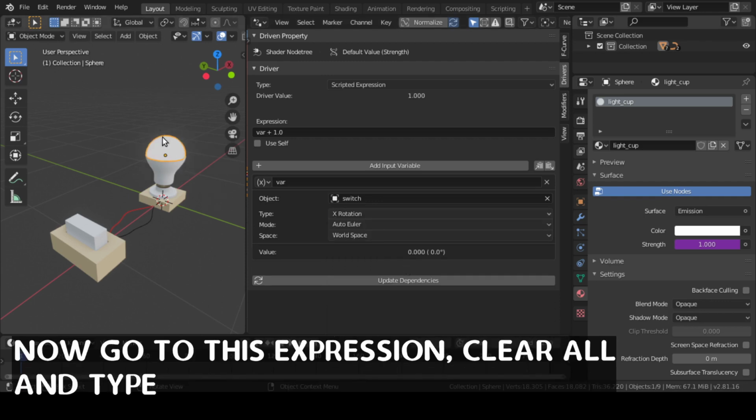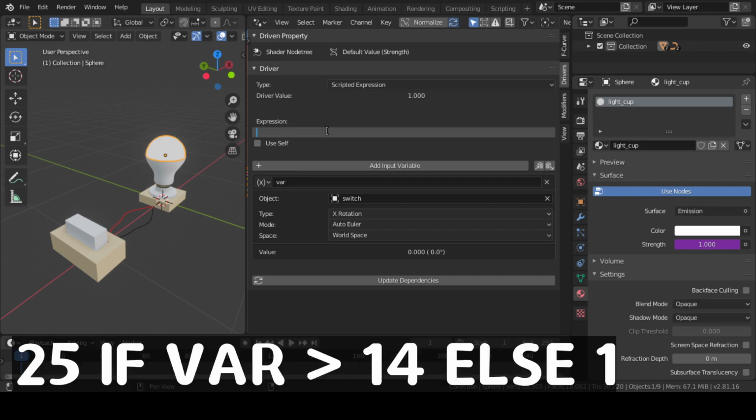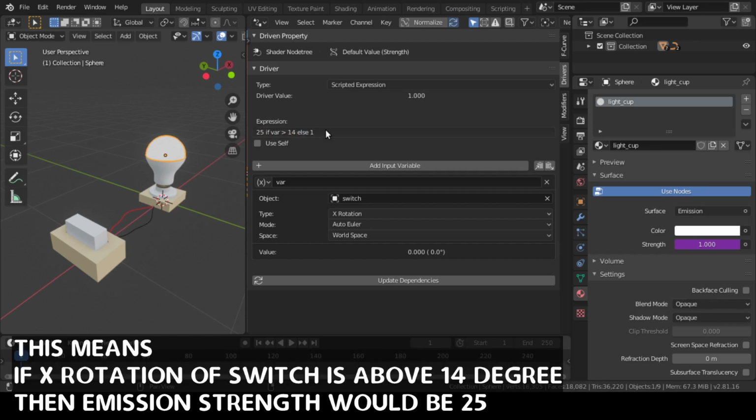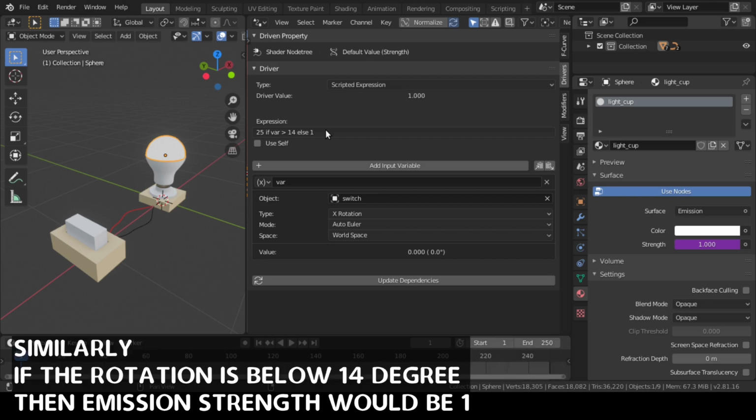Now, go to this expression, clear all, and type 25 if var greater than 14, else 1. This means if X rotation of switch is above 14 degree, then emission strength would be 25. Similarly, this means if X rotation is below 14 degree, then emission strength would be 1.